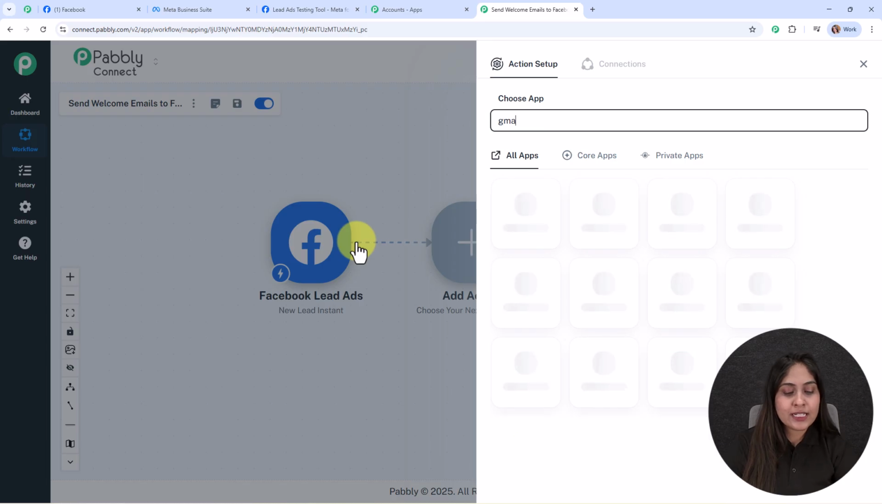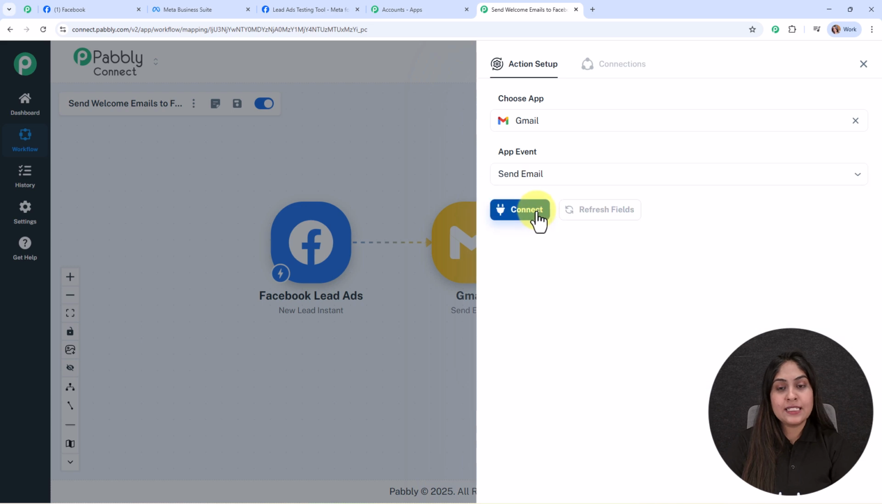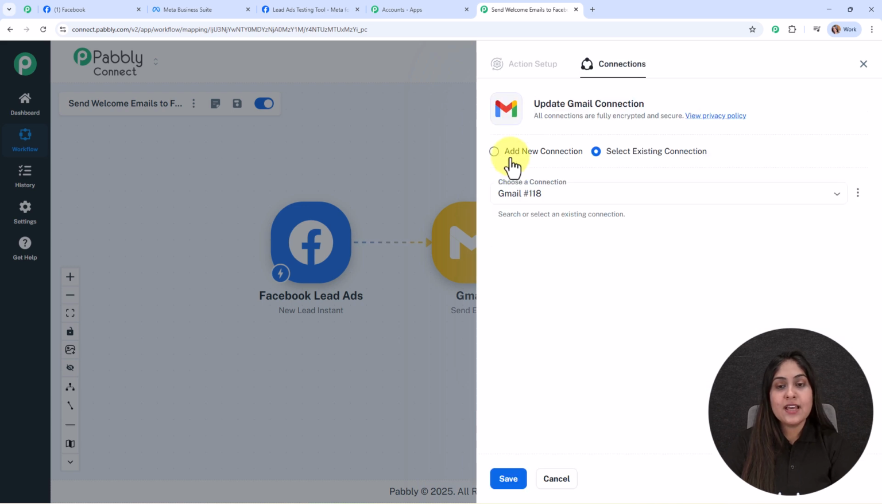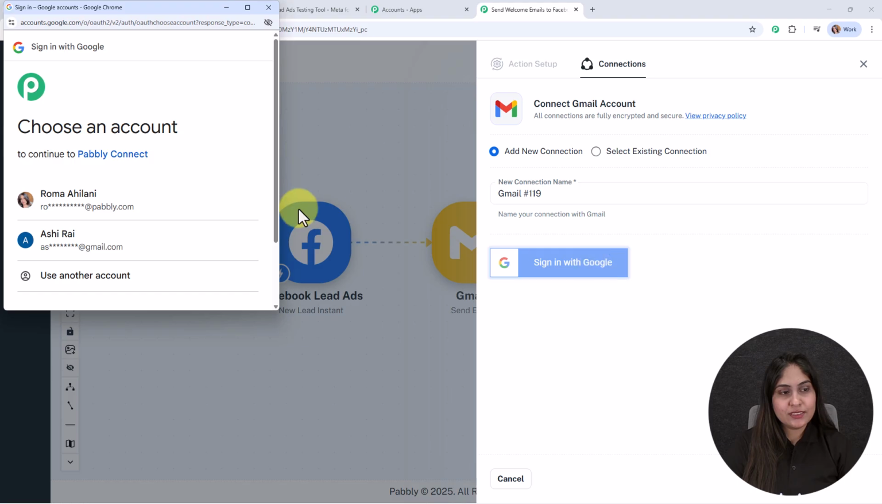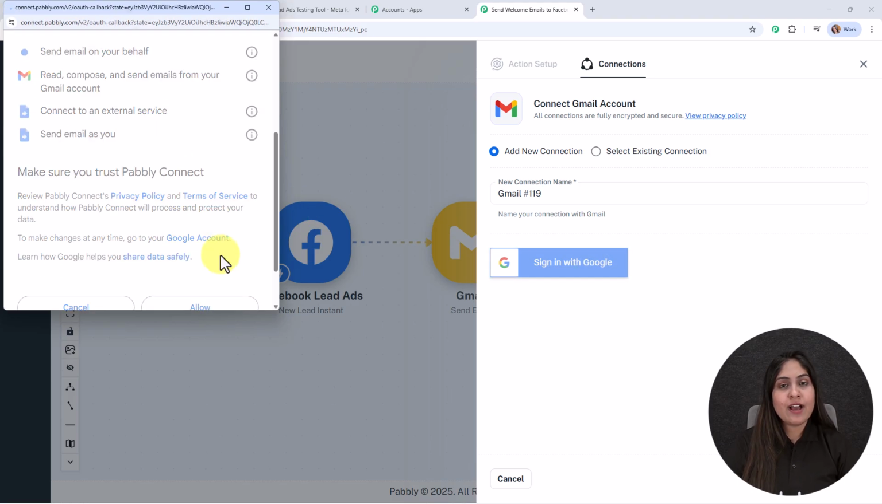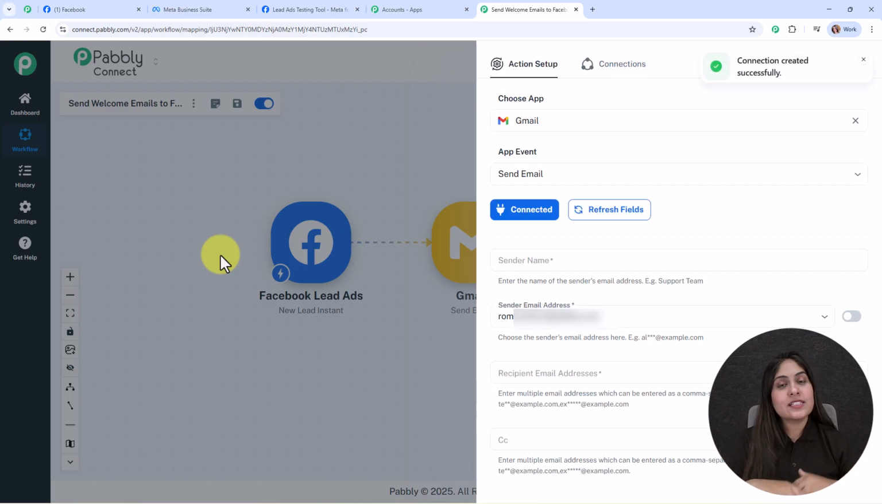Here we are going to select action application as Gmail and app event as send email. Then we're going to click on this connect. Here to build a new connection, I'm going to select add a new connection. If your Gmail account is already connected with Pabbly Connect, then you can click on select existing connection. And now here to build a new connection, I'm going to click on the sign in with Google. Here I'm going to select my desired account. Then I'm going to click on this allow and give access to Pabbly, as your data is secured with Pabbly. And you can see we're now successfully connected.